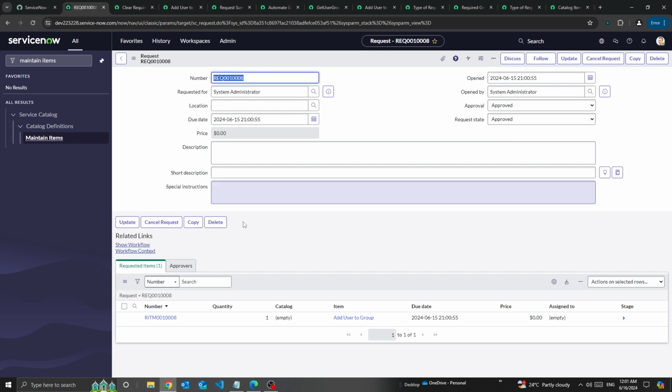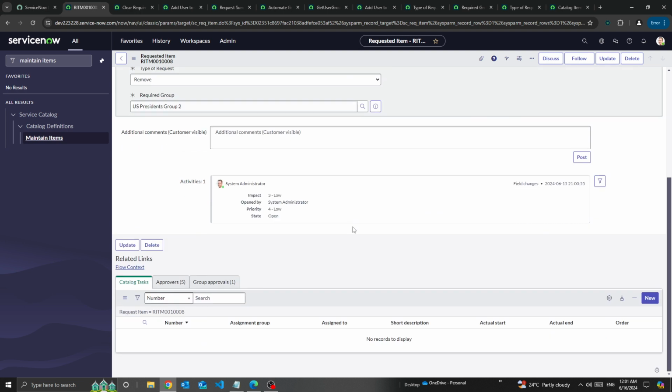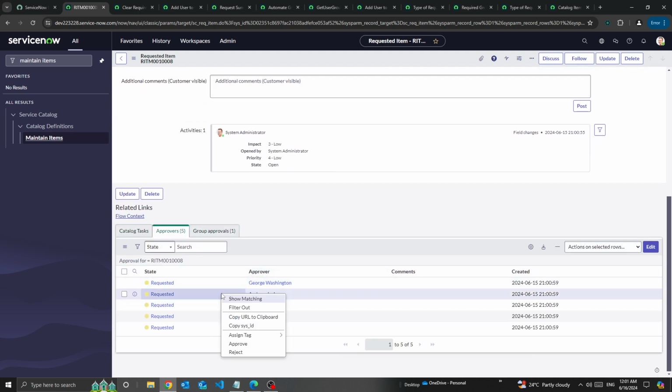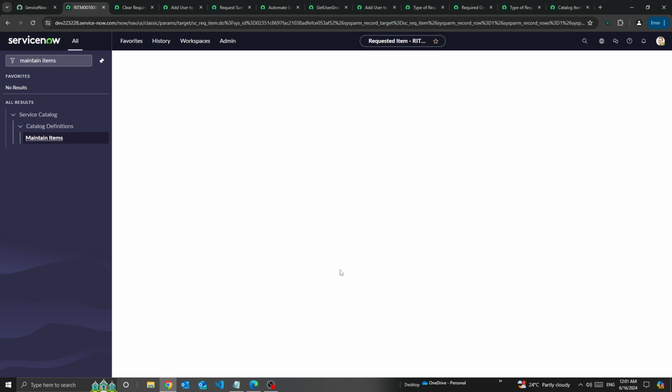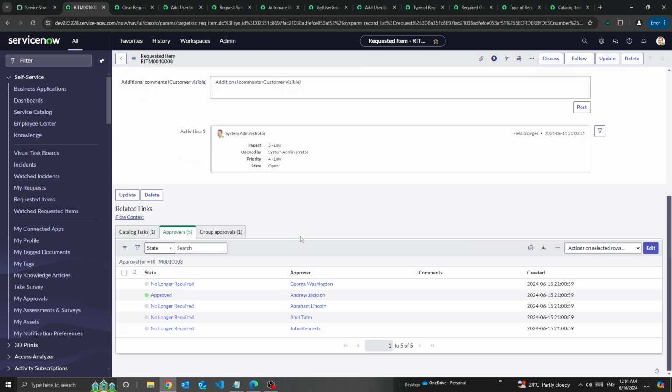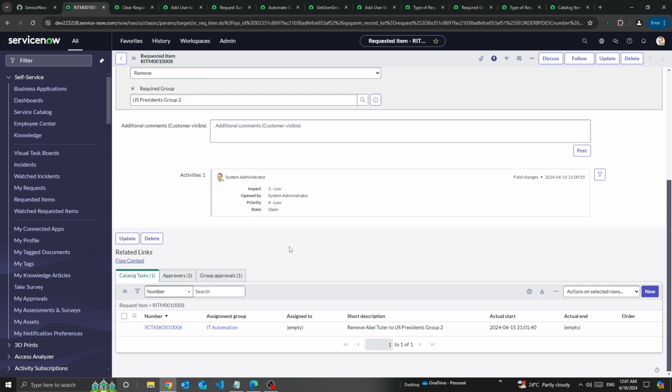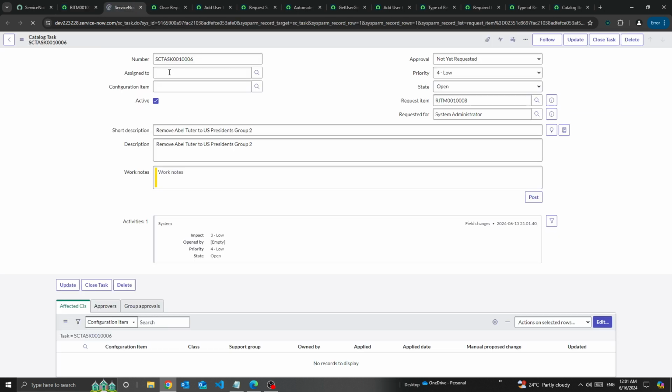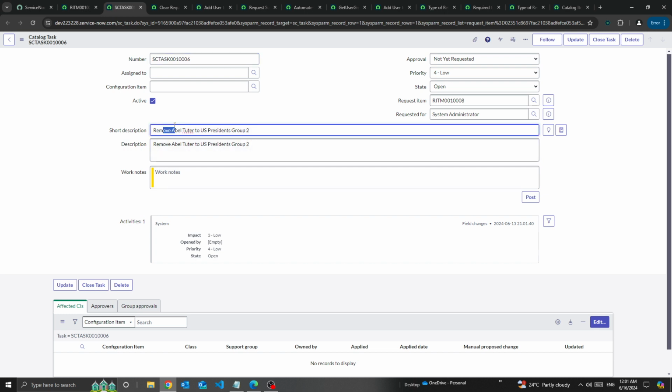Click on that. Click on that. Type of request is removed. Oh, it has to be approved first. Whoops, my bad. All right, well, our approval workflow is still working, so I completely forgot we added that. And then refresh. And now it creates the task, and now it should remove the group from the user. So remove Abel tutor to US Presidents Group 2, or from.